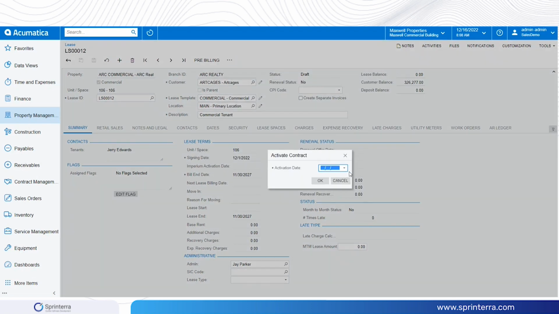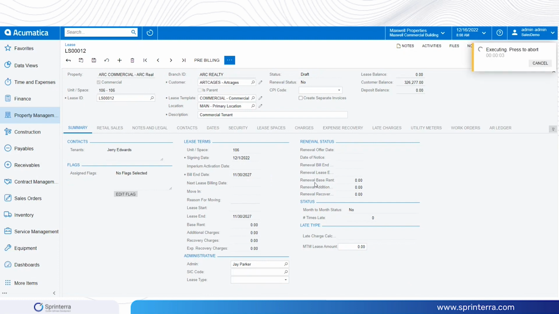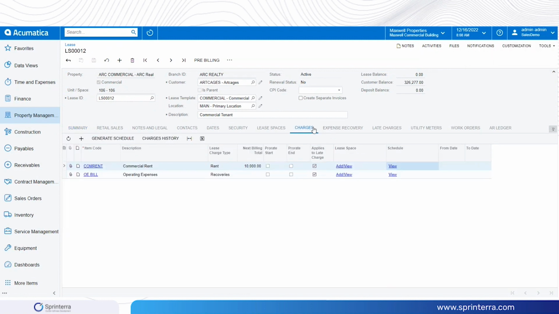And that's going to ask us, what date are you going to activate this contract? Again, this can be backdated if maybe you have somebody that doesn't have the best housekeeping. What that did is now it changes this lease to an active state. Unless I added some dates already, it's going to populate the activation date to match that signing date. And then the next lease billing date should be 12/1, so it's saying we haven't billed for December yet. And what you should also see here in charges is that $10,000 is what that next bill should be for.